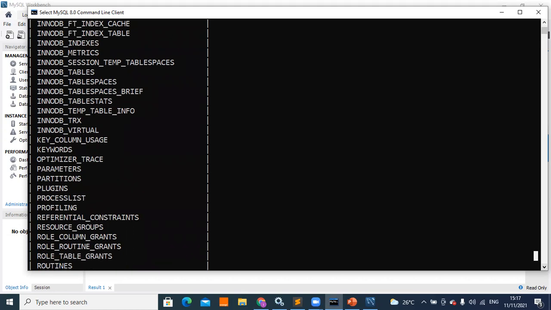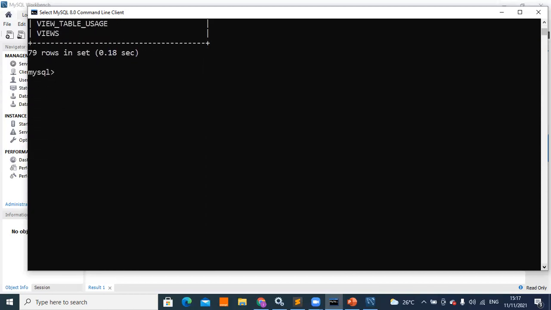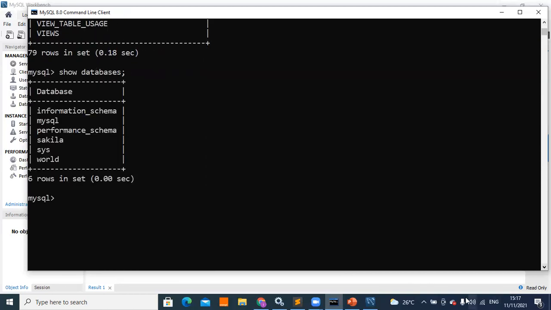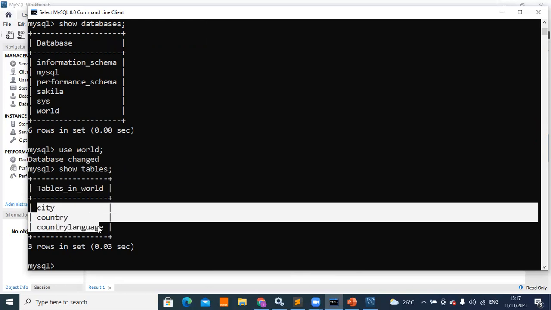The same thing happens to these other databases. If you want to show databases, and you want to check what is within world, you can do use world. So the database has now changed from information underscore schema to world. Now, if you are interested to see the tables under that, you can just type show tables. And here you can see that we have only four tables.